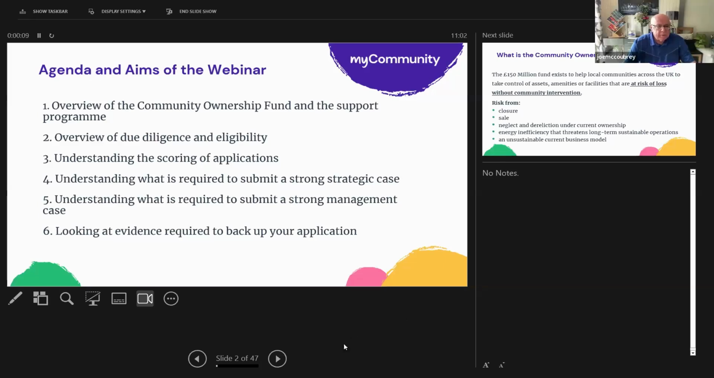Yes. Okay, so this is just giving you an overview of what we're going to cover in the next hour and a half or so. We'll give you an overview of the Community Ownership Fund and the support programme available, an overview of due diligence and eligibility for the fund, understanding of the scoring of applications, understanding what is required to submit a strong strategic case, understanding of what's required to submit a strong management case, and looking at what evidence you'll need to support your application.